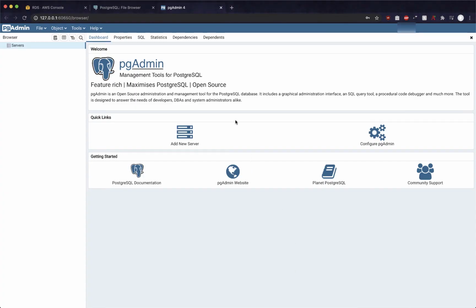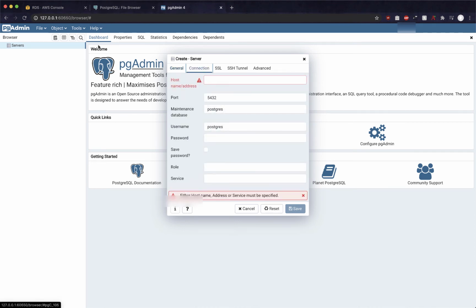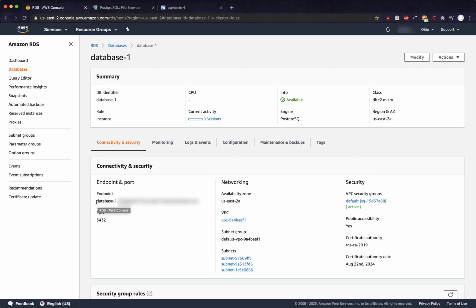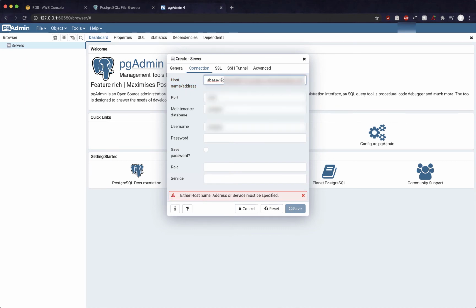Now we're going to go ahead and click Add New Server, and the details from this server are going to be based on whatever we have in our RDS instance. So for this, you can just call it AWS RDS. When we go to connection, we're going to take this endpoint as our host. The port is going to stay the same. The name Postgres will stay the same.